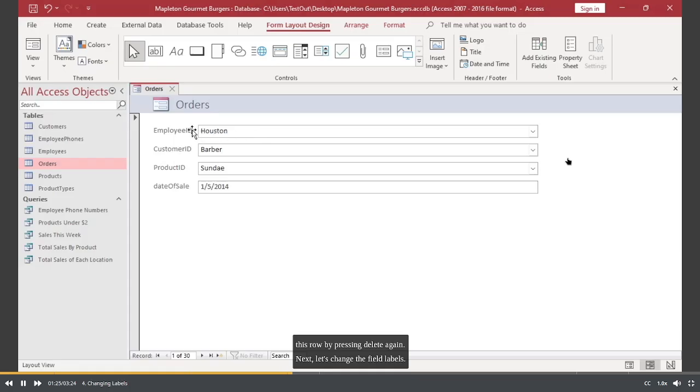Next, let's change the field labels. This part is pretty easy. All we have to do is double-click one of the labels, delete the old label, and type in a new one. Now we're going to add a button to the form that lets us create a new record.